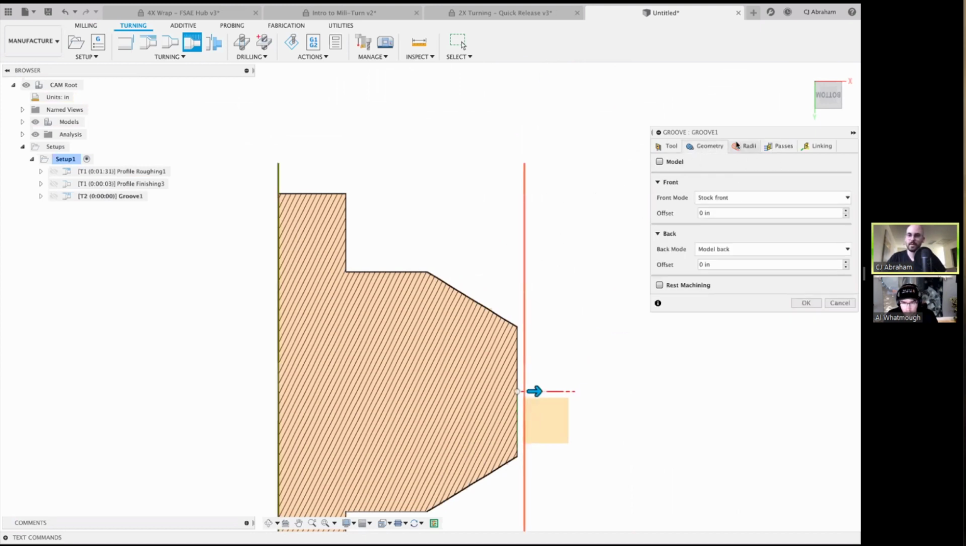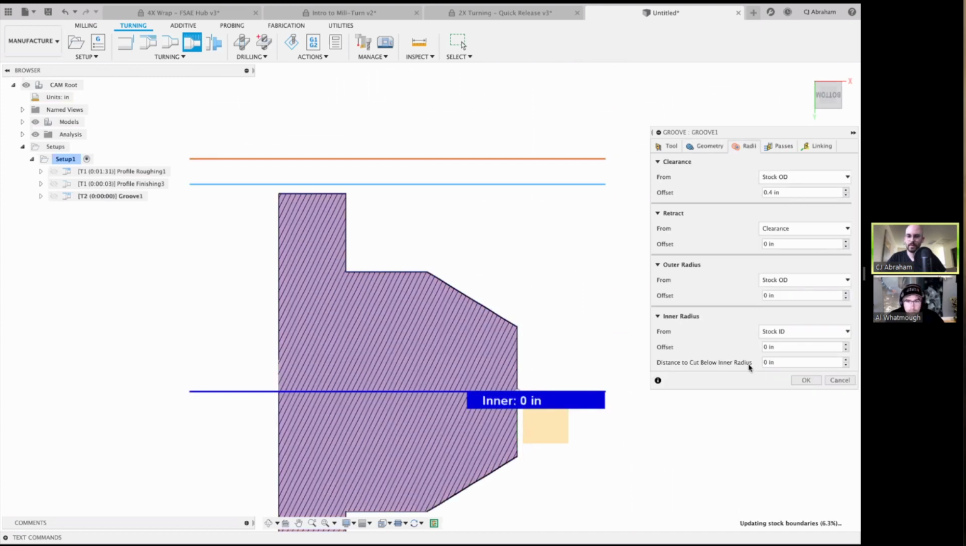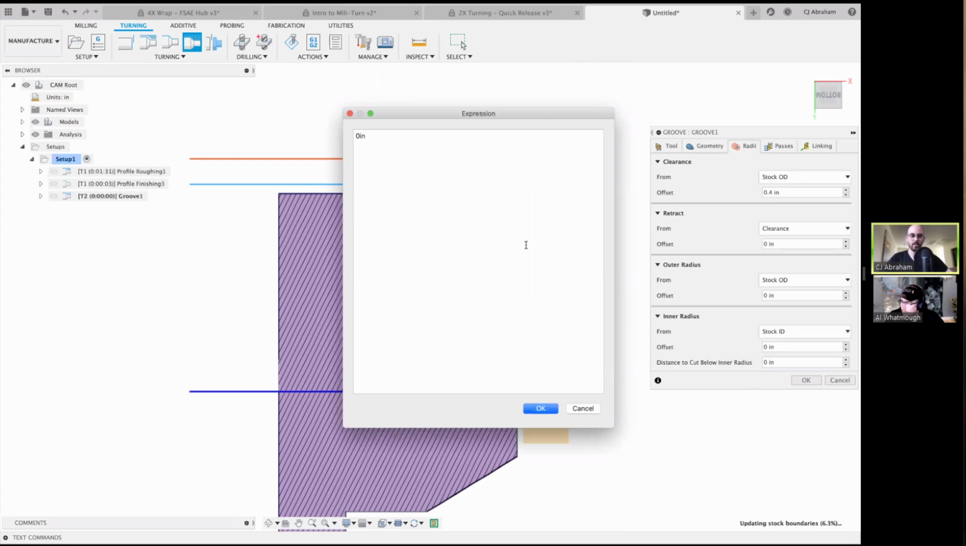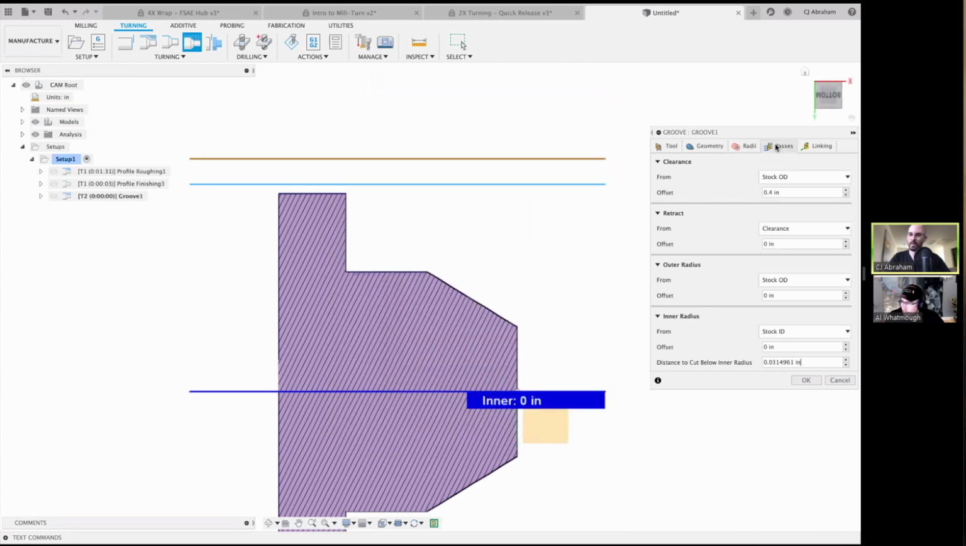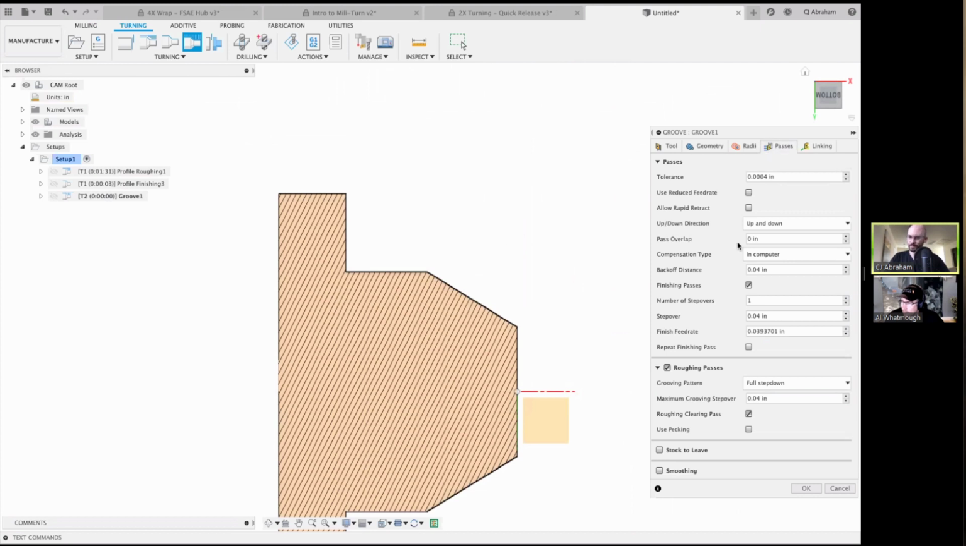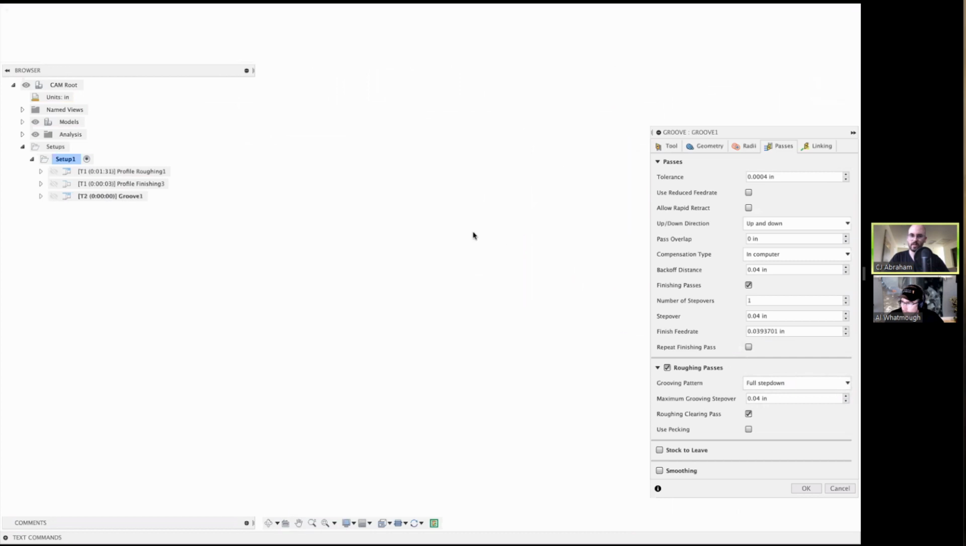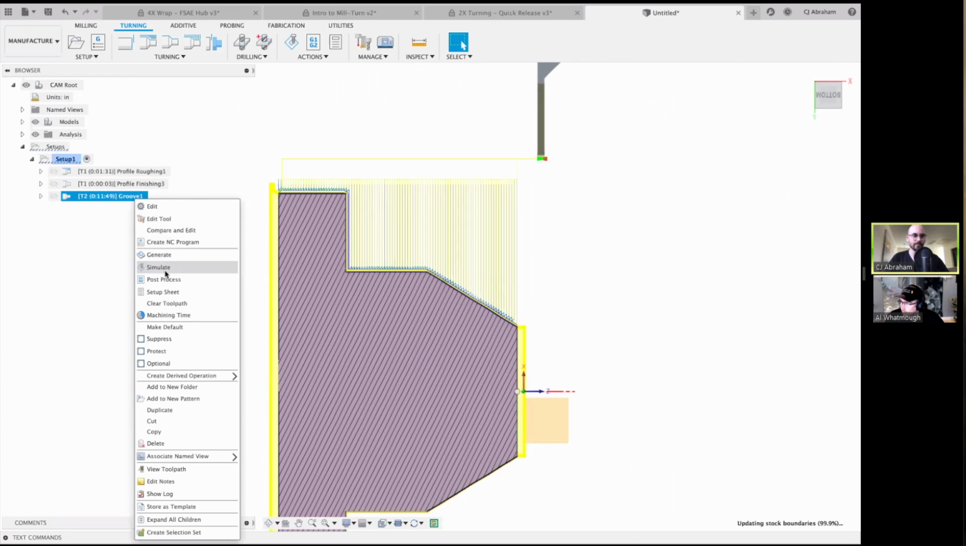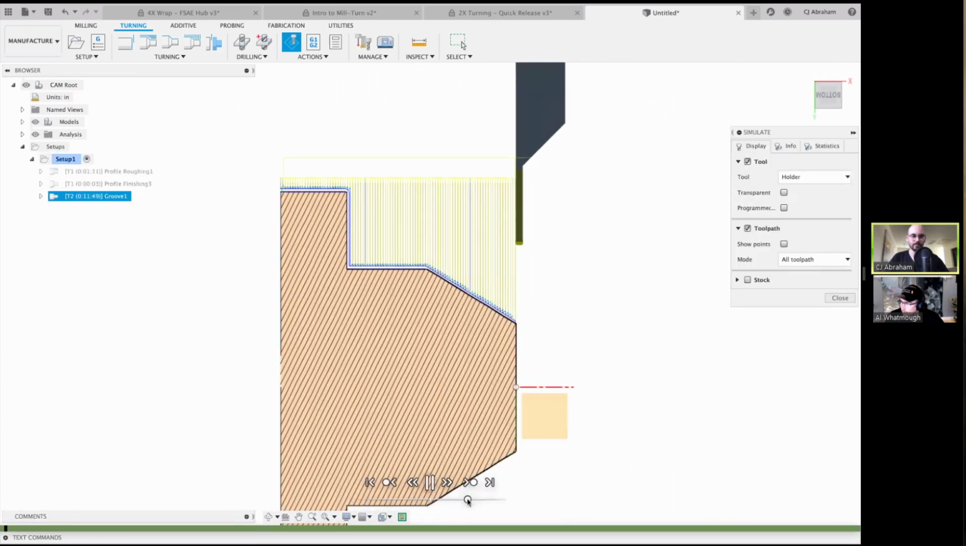Geometry, front to back, that's fine. On the front, I do want to go past here by the corner radius, so I'll just type in tool corner radius. Okay. Passes. So right now, let's see. Roughing passes full step down. This should give us something relatively close to what we want. Okay, looks pretty close there, but it didn't do the front area here, right?